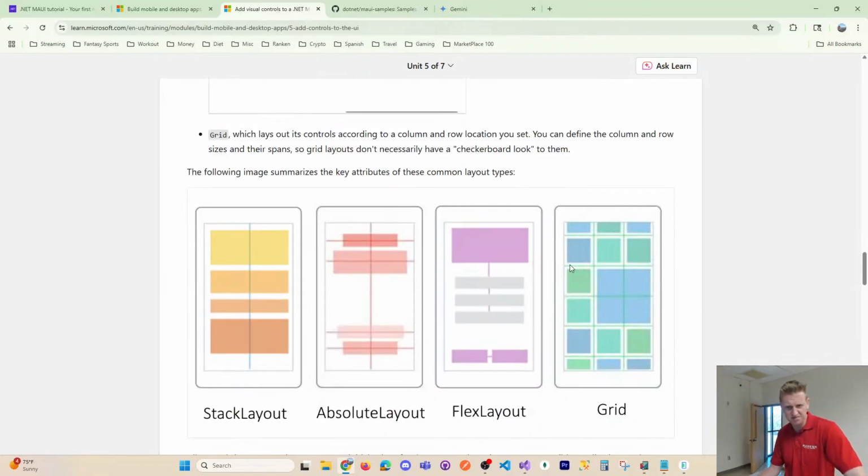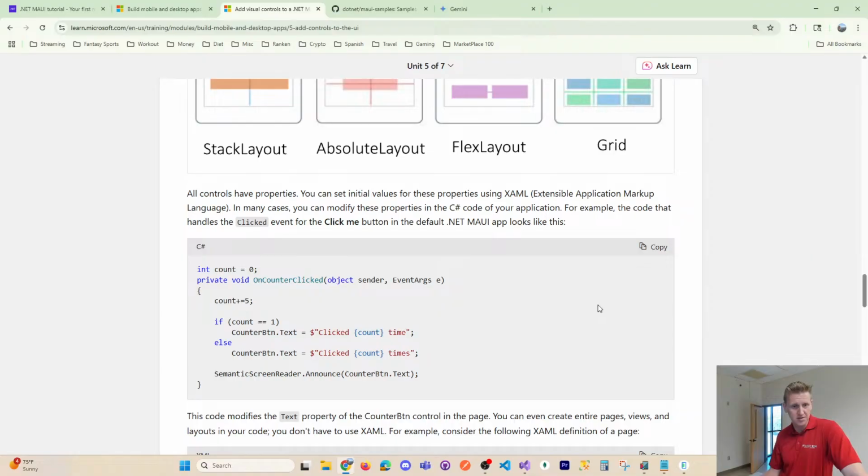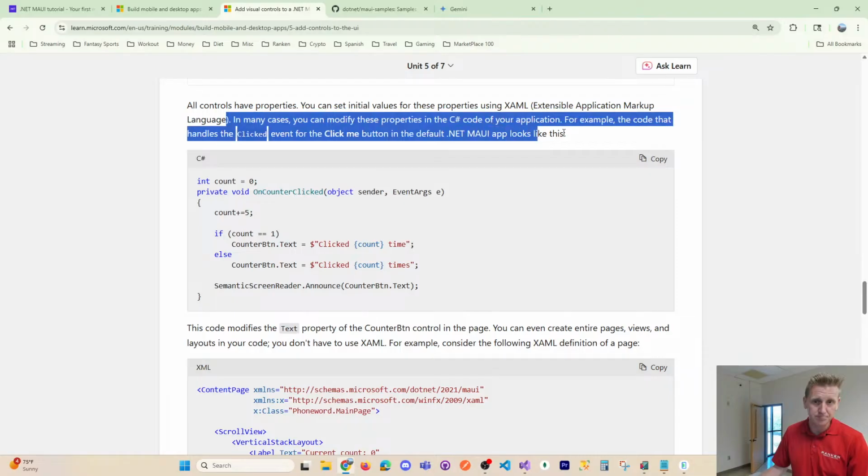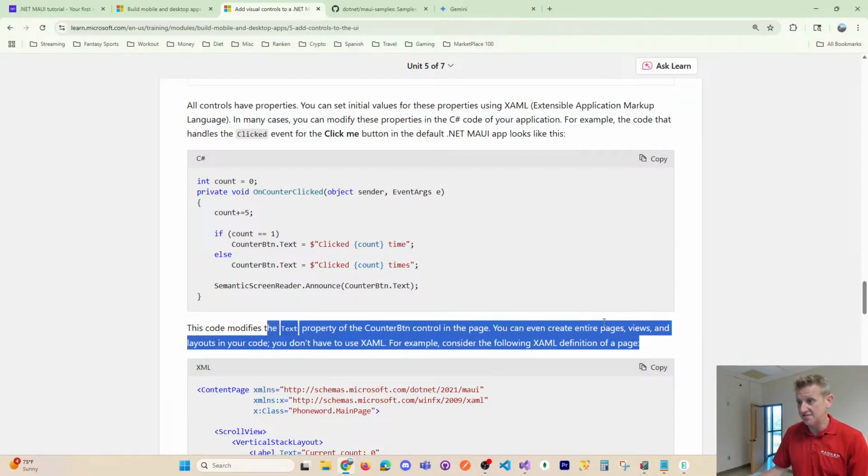Grid layouts. Grids are tables, right? So nothing new there, like HTML, tables, checkerboards. All controls have properties. You can set initial values using the XAML. In many cases, you can modify the properties in the C# of your code. So here, these are my controls, and I'm modifying the text property of my counter button control, which it explains there.